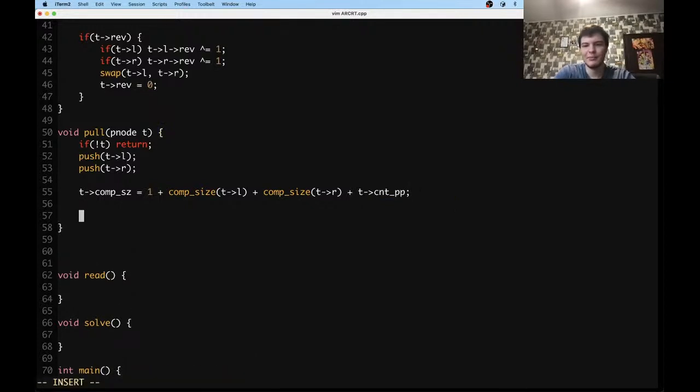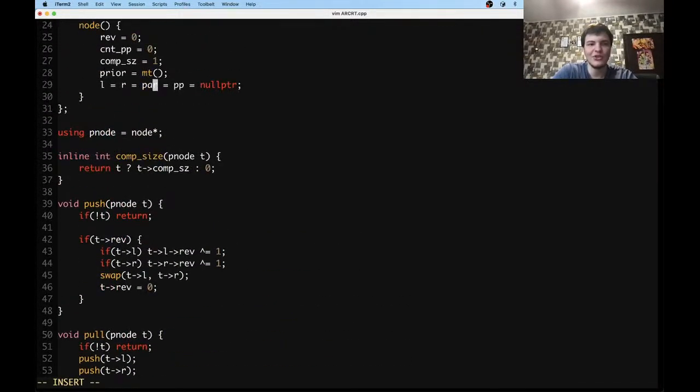So that's how we fix the component size. We have the pushes just to ensure that the two other things are pushed. And finally, now we need to actually propagate the pp and the parent. So we have those two pointers, which are initially null, which are parent and the parent pointer. The parent actually corresponds to the parent in the tree and not the actual tree, and the parent pointer is defined only for the top of the chain.